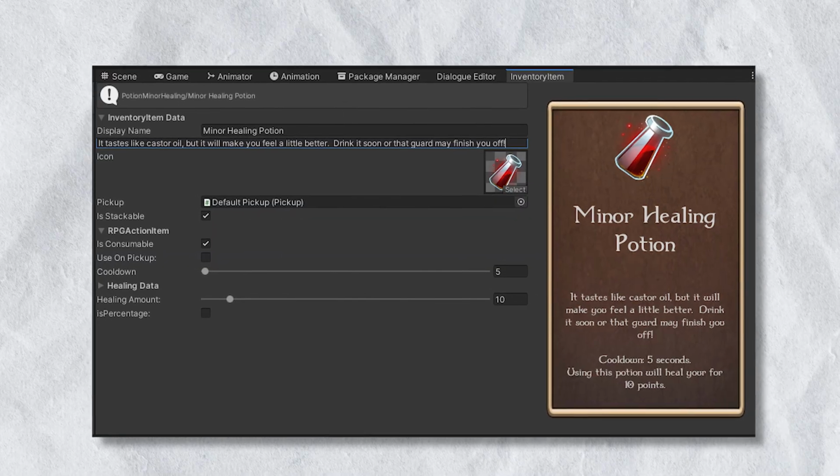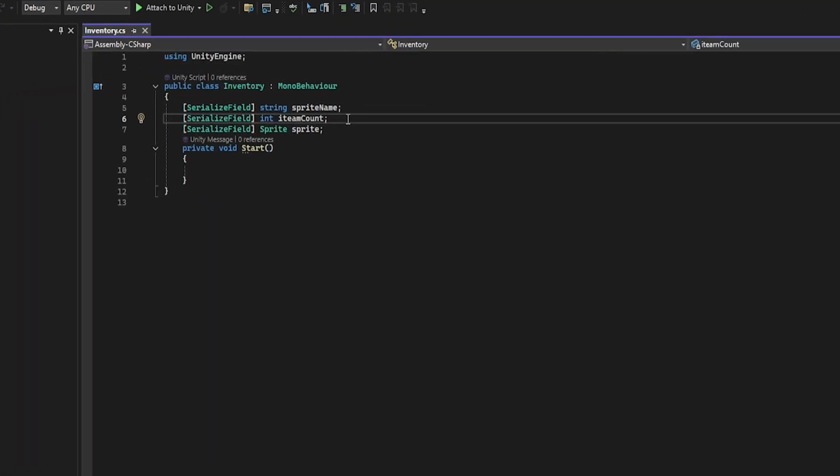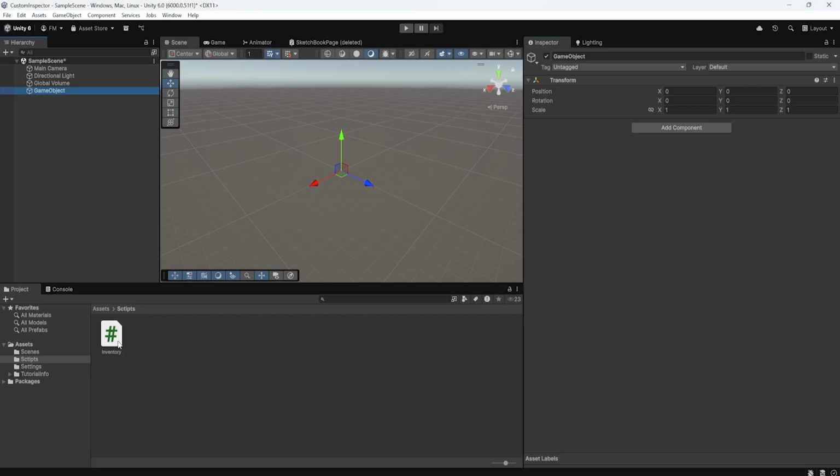Let me explain the problem first. I have a C# MonoBehaviour script that represents an inventory item. It contains three things: the item's name, the number of items available, and a sprite representing that item. Now, if I attach this script to any game object and fill in the name as sword, set the count to 5, and assign a sprite, I won't be able to actually see that sprite inside the inspector. That's not great from a workflow perspective.